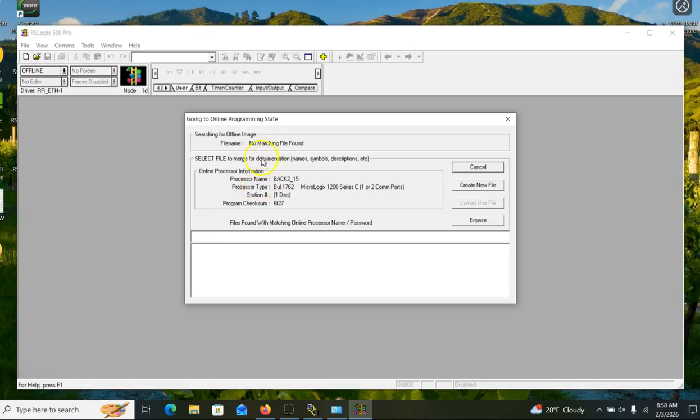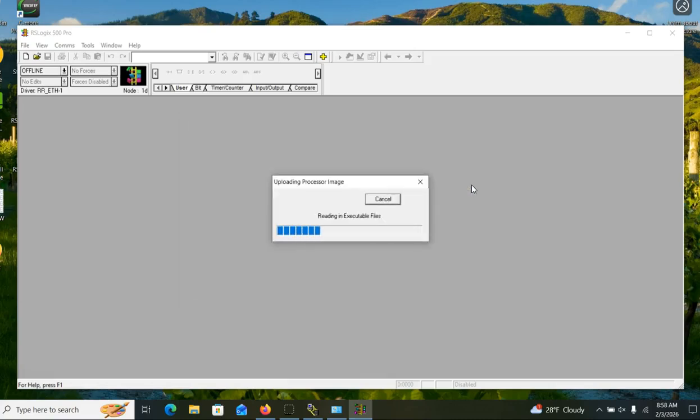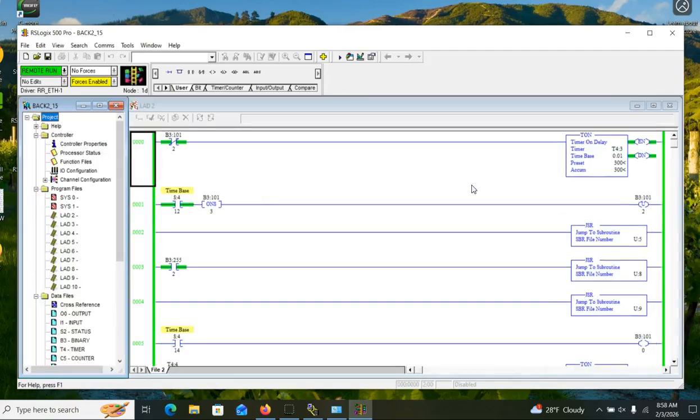And it's going to ask me, no, it didn't find a file on my laptop. Maybe on your laptop, once you connect, it should find the file. It says the processor name currently in there is 215. So I'm going to have to just create a new file. It's going to create a new file on my laptop, and it automatically brings it up. Puts me in remote run. We can see that it is connected and we are live.